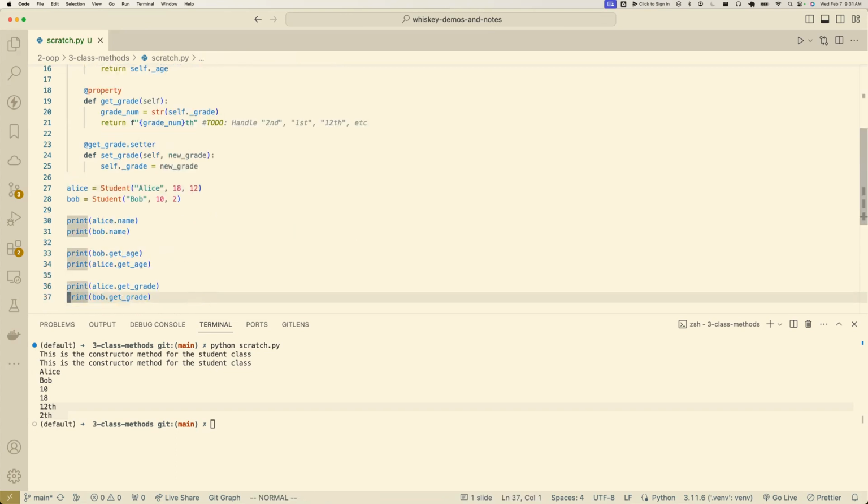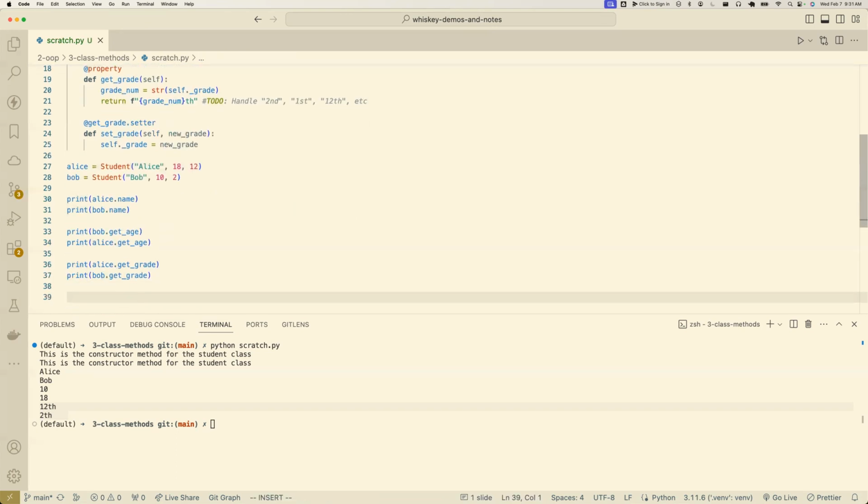And Andrew, actually, can you take us home here, and how could I use this setter now that we've created it to change Alice's grade? Okay, so for that, you would want to try Alice.set_grade, and then parentheses with the new grade you want to set to.